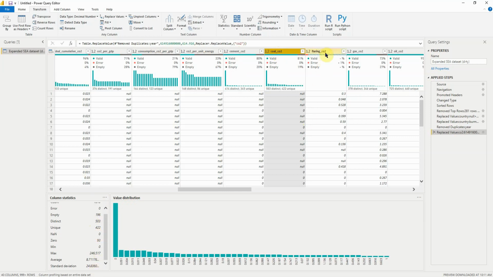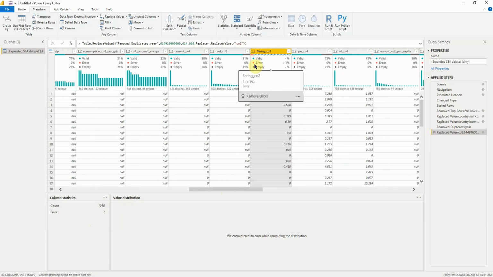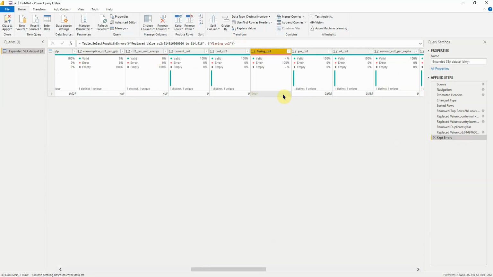Alright, so we have here an error. As you can see, we have a red bar showing and a dash line. Red would mean there's an error, so we'll have to fix or remove the error for this particular column. Keep rows, keep errors, and check. So there's an error with the data format because the value is 0 in text and the data type of our column is decimal number.